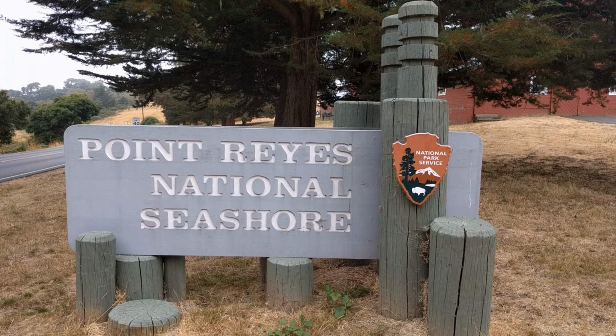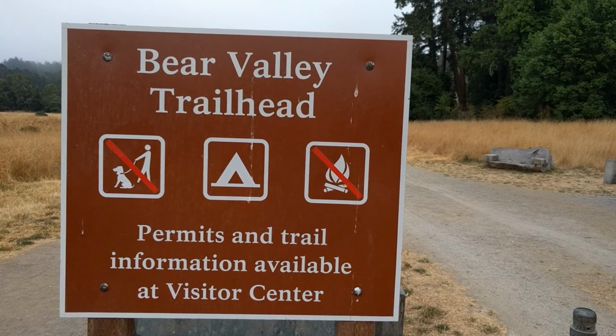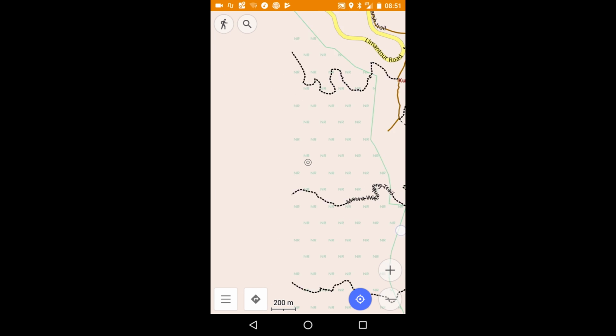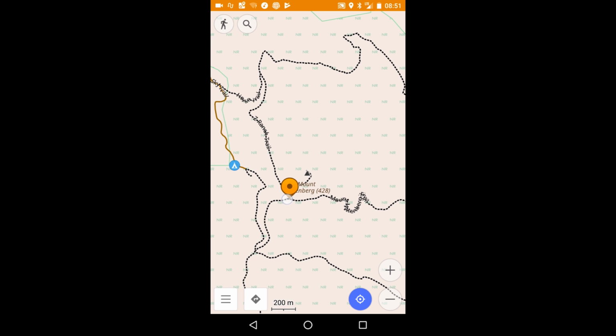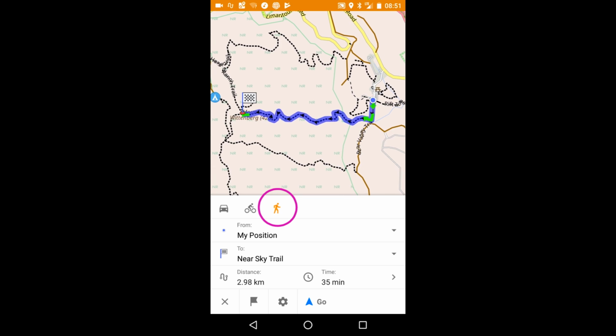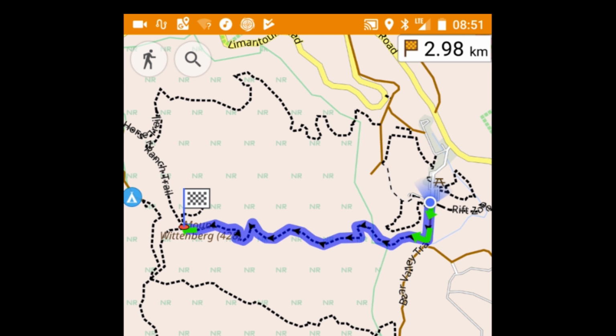To create a route, let's start with the simplest example. I'm at the trailhead. Here's my current position on the map. I do a long press on my destination, push the routing button, make sure I'm in pedestrian mode. And here's my route. It extends from my current position to the checkered flag. The arrows along the route show the direction. And the route's about 3 kilometers.